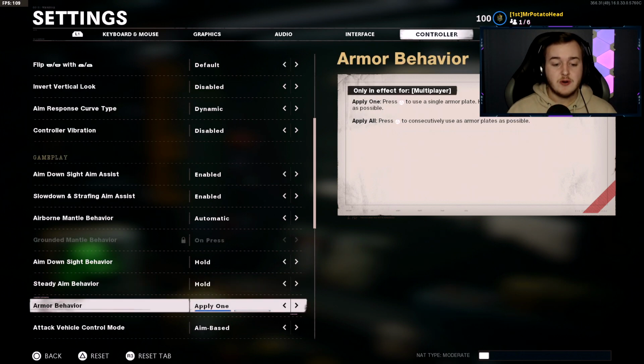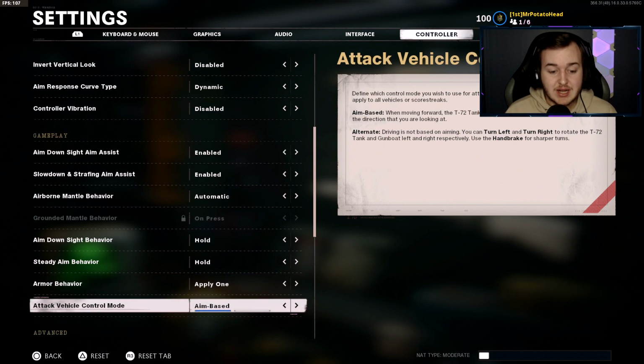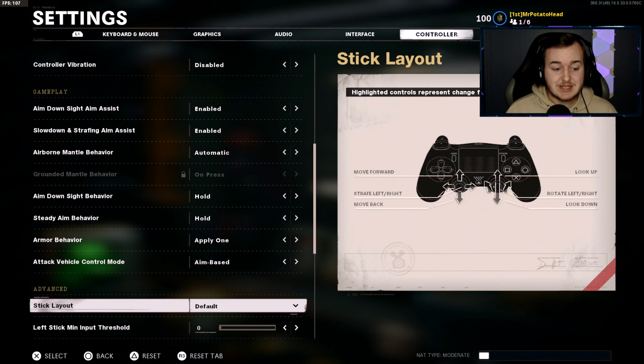Your armor behavior, this is for Warzone. When it comes into Warzone, you can have either apply once or apply all. The apply all comes with Warzone where you put 3 on, but right now I can only apply 1. So real quick, you just put your armor on and you click triangle and then boom, that's all you got to do. Vehicle control, I don't really use these, but I use aim based. This is really the important part here. The advanced part of the controller, I use stick layout is default.